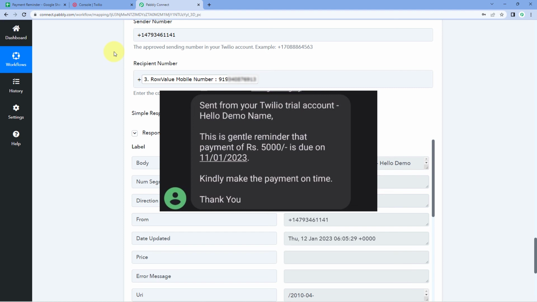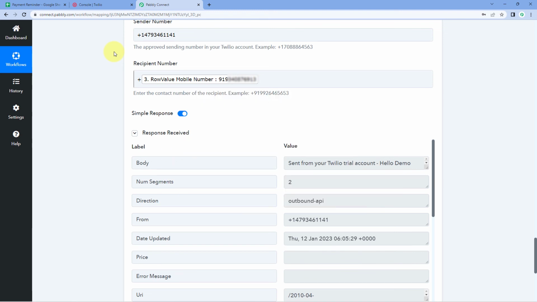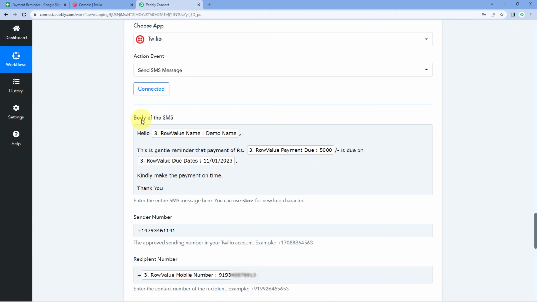And yes, guys, here you can see that a new SMS is received on this number which says hello demo name, means the same name of the customer which we have entered in the Google Sheet. This is a gentle reminder that payment of Rs 5,000 is due on 11th of January 2023. Kindly make the payment on time. Thank you. So this is the automation workflow, guys. This is the message whose body we have created just now. Now, instead of this body, you can create any message body according to your requirement.